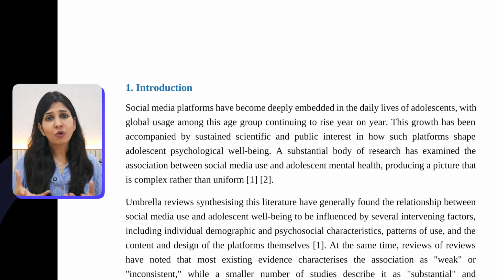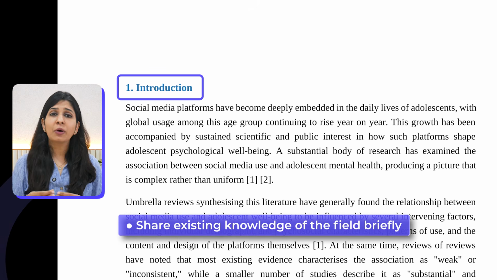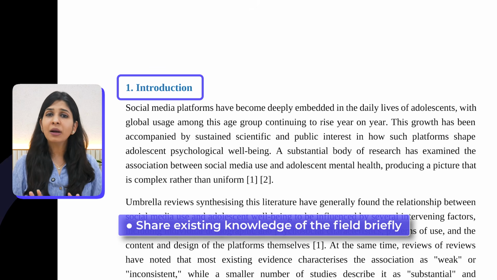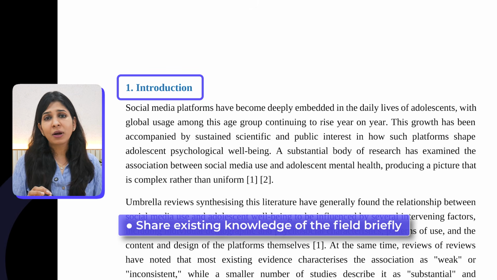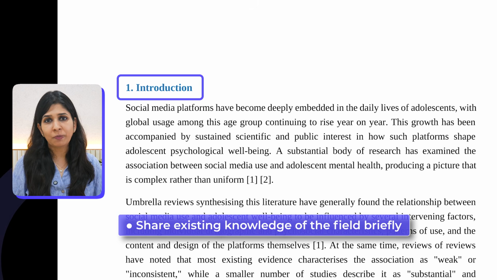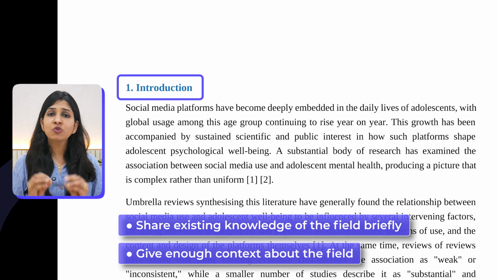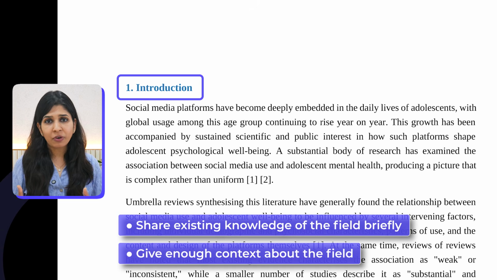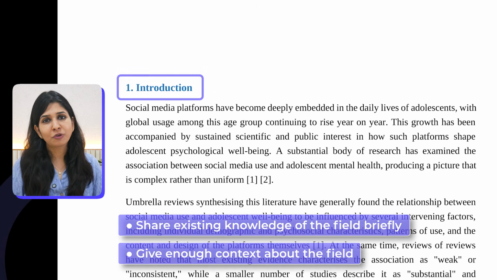Next is the introduction or background, and this is where you lay down the existing knowledge of the field, but briefly. What you need to understand is that this part will be covered in detail anyway inside your thesis as part of the literature review. So here what you need to do is just give enough context to your reader about what was already done in your field before you started your research.